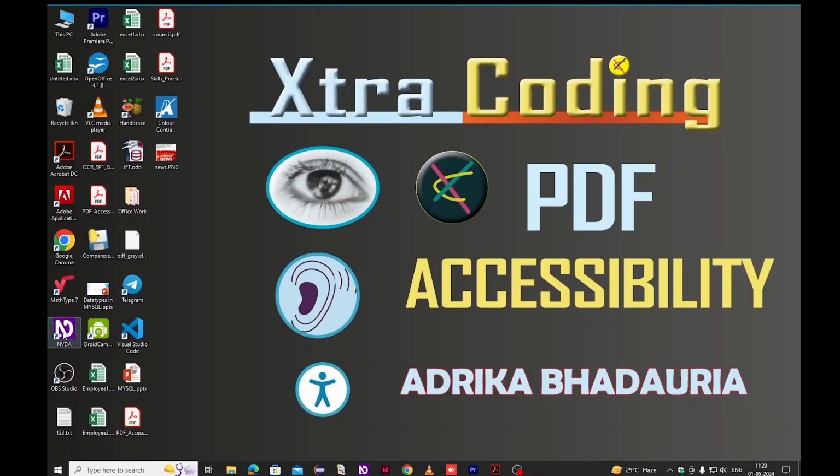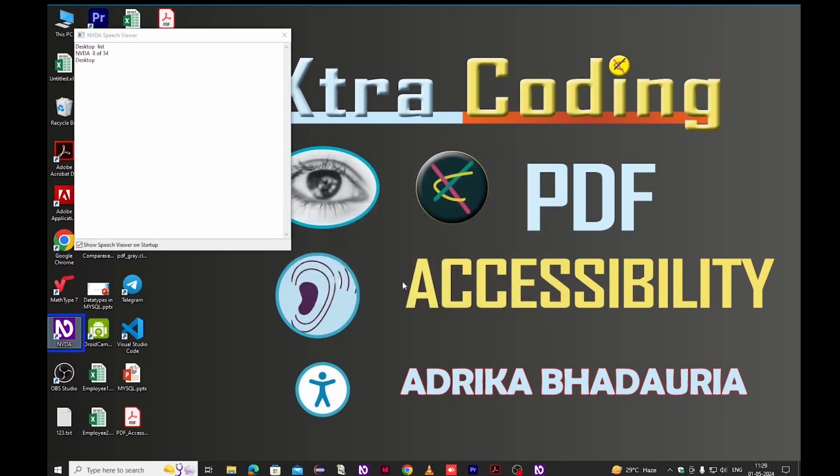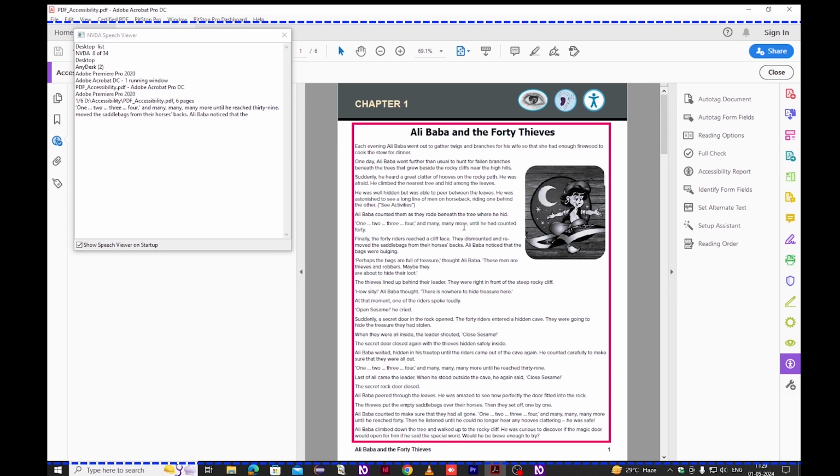So here's my NVDA software, and here click on OK. Let's move to our running PDF in Adobe Acrobat DC. Heading level 1, page 1, Alibaba and the 40 Thieves. Each evening Alibaba went out to gather twigs and branches for his wife so that she had enough firewood to cook the stew for dinner.